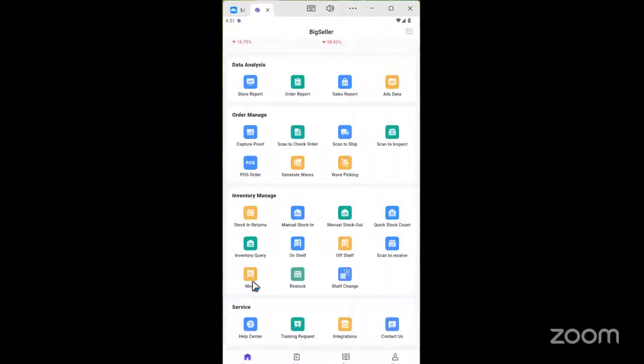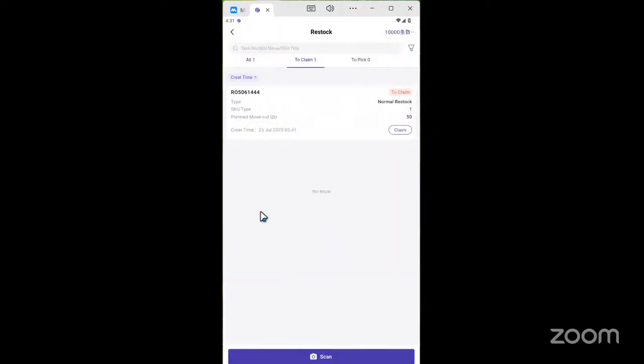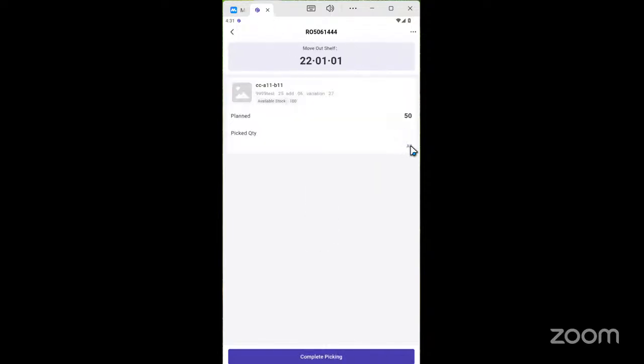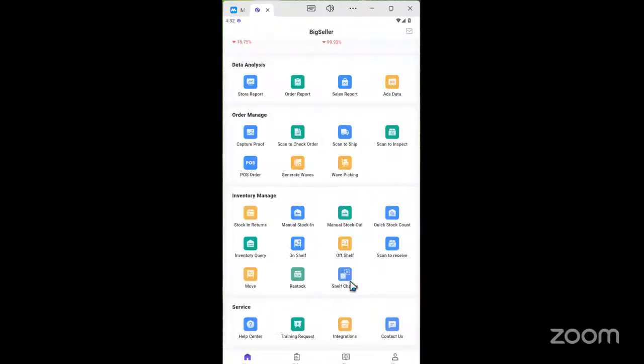It needs us to create a move task through our website. And for the restock, it means that if you have an order in the shelf out-of-stock list, it will generate the restock status. Like for this one, I change to another warehouse and it will show you the restock here. You can click claim, and then it will show here to pick. Click all and complete picking. So it's confirmed, a completed restock now.